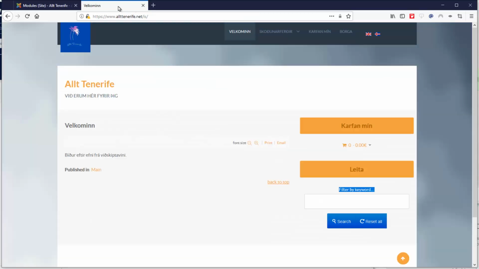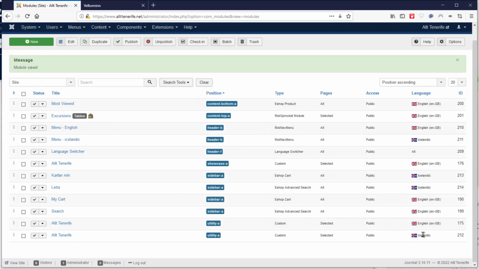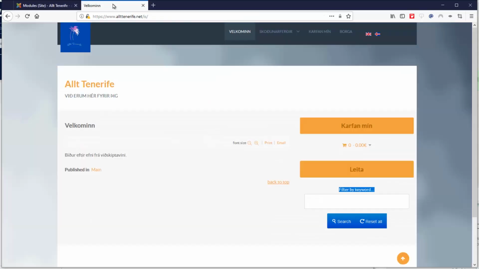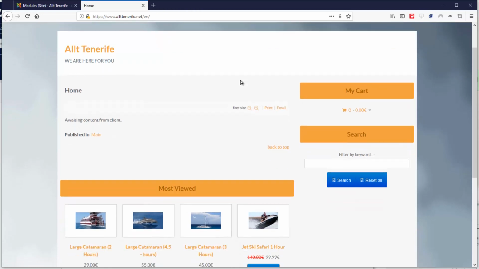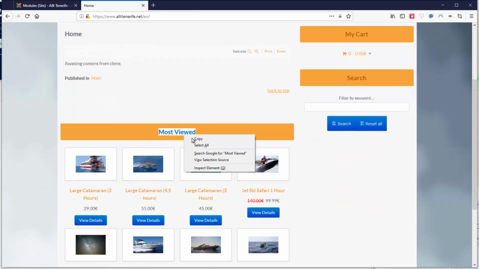And that's pretty much it. Obviously we have to go through each element and change it. And you can see here we've got elements that display in the Icelandic language, elements that display in English, and so on. So what else have we got on this home page? Let's go back to English. So we've got most viewed.